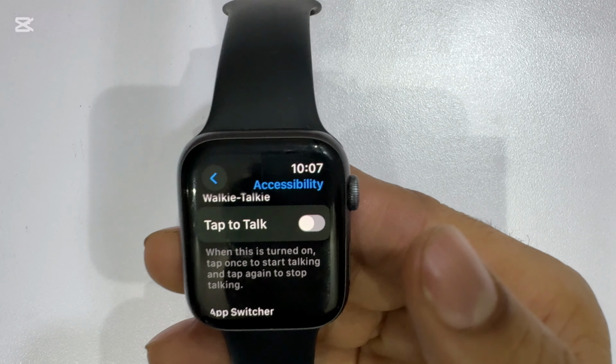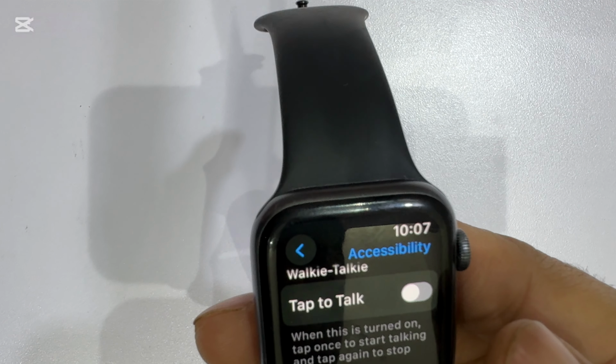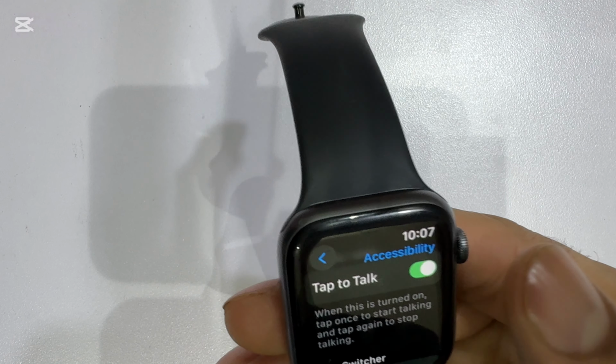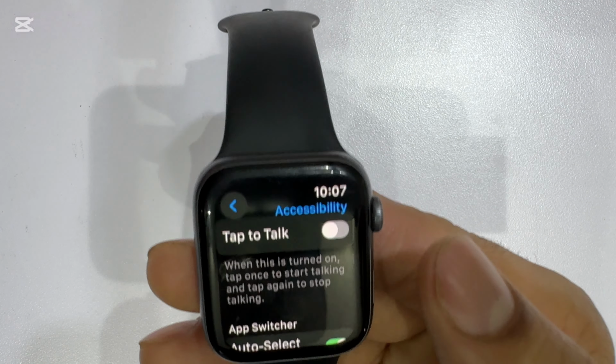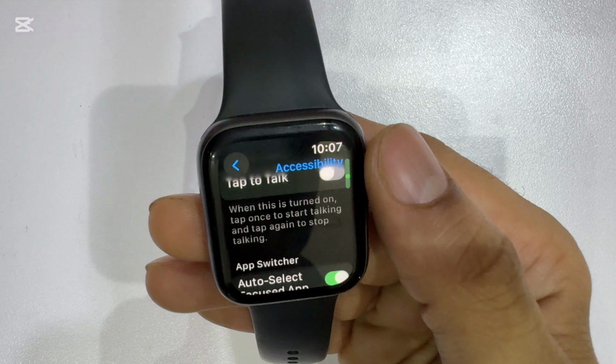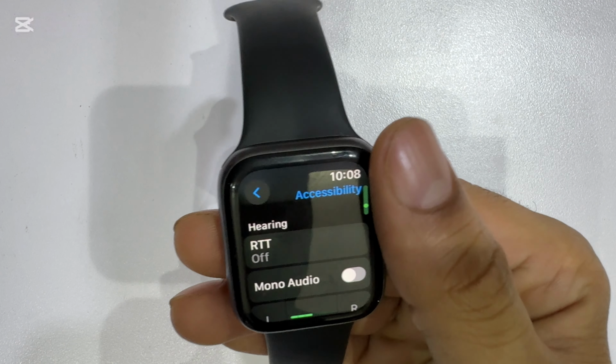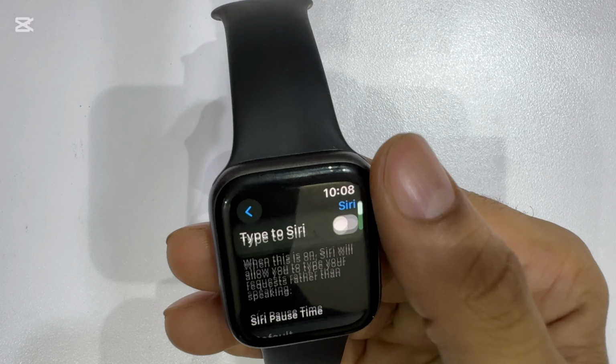And walkie-talkie. We can also use this Apple Watch as a walkie-talkie. When this is turned on, tap once to start talking and tap again to stop talking. Why would someone use the walkie-talkie on the Apple Watch except the kids? Auto select focused app, Siri options. Click on the Siri. What options we get there?